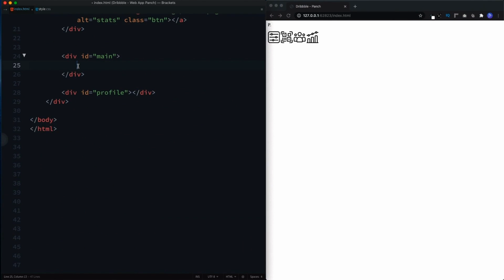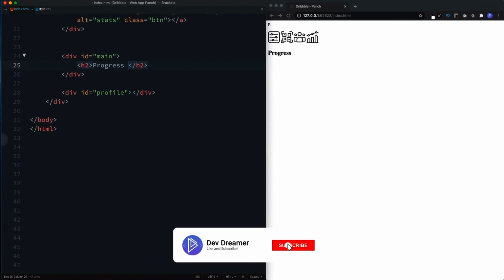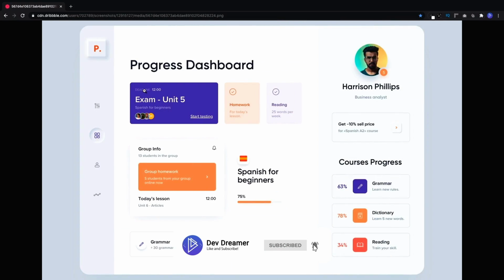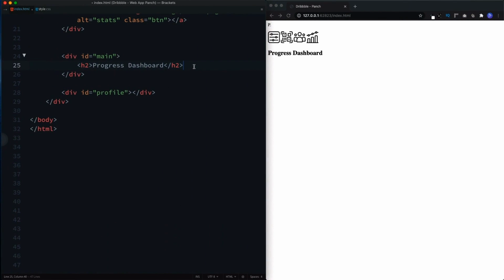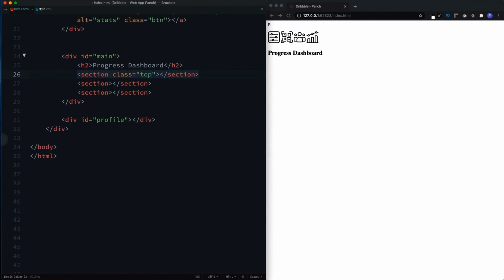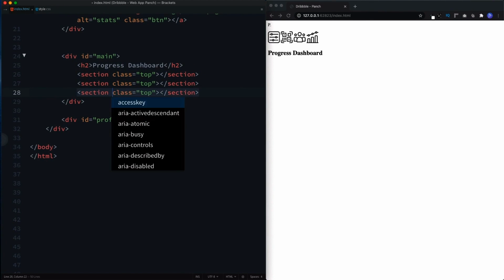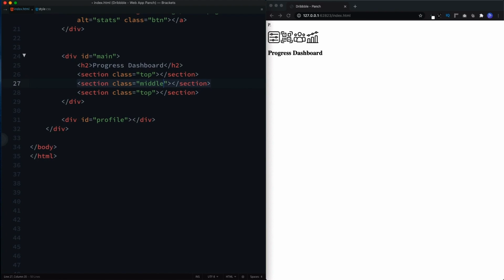So in here, I'm just going to say H2 progress dashboard. Okay, and now for these 3 sections here, I'm going to call this one top, this one middle, and this one bottom. So let's just go ahead and add those in. We want section, and we want 3 of these. This will have a class of top, and just copy this. This one of middle, and then finally this one of bottom.